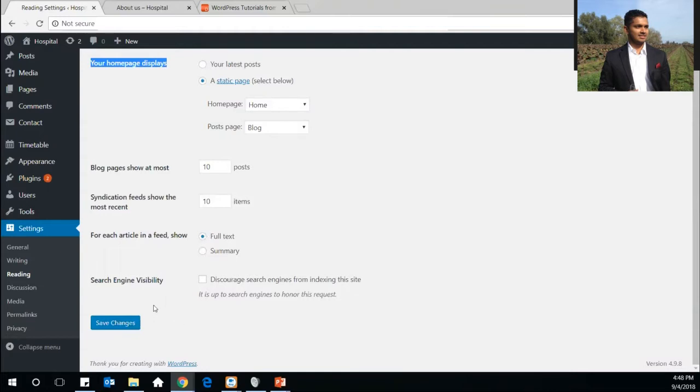Search engine visibility. This is going to be important. Most of you would want to have search engine visibility, where the bots from major search engines like Google, Yahoo, Bing can crawl your website. But if for whatever reason you want to discourage search engines from indexing or crawling your website, you would want to come here and click on this button. And once you're done with it, you save changes.